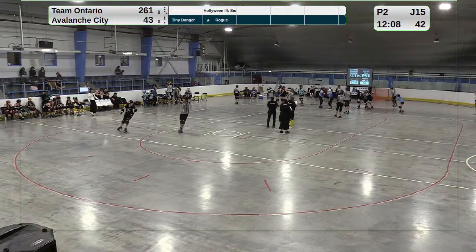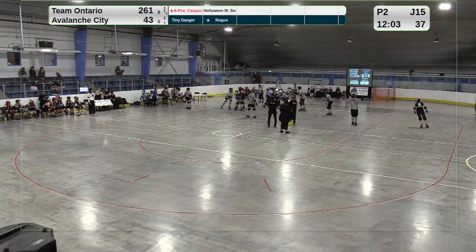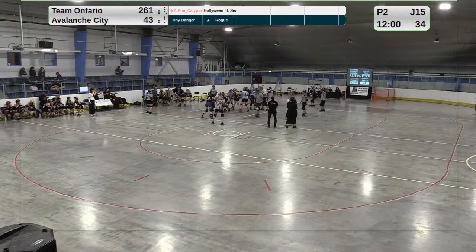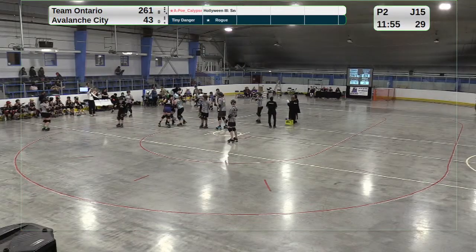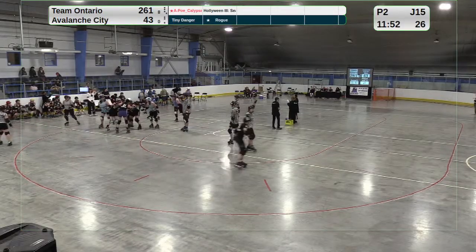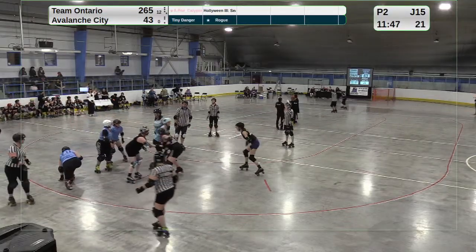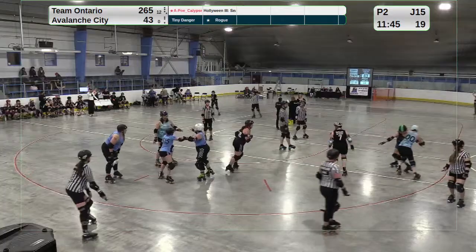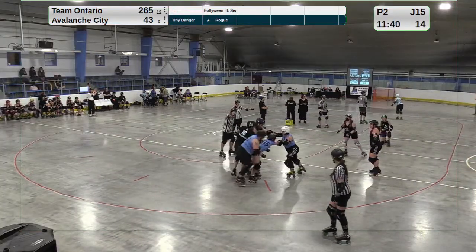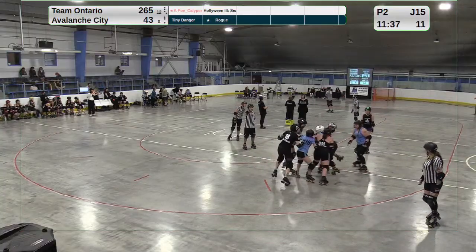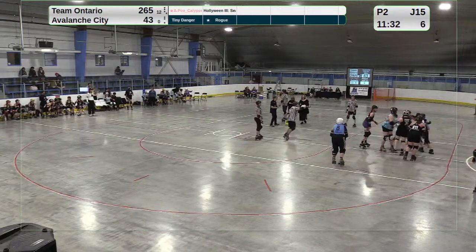A successful star pass happened to 0-0 Rogue from Avalanche City All-Stars. Apocalypse working on another scoring pass as Rogue now fights their way through this wall of Ontario blockers. Excellent hit there, Captain Rogue. Oh, but they're going to call that. So now Rogue is going to the penalty box.